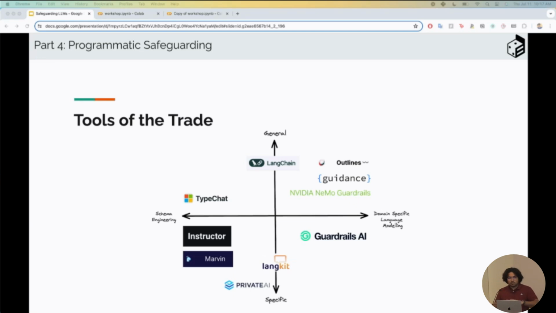So this is in terms of how these are implemented. In terms of their functionality, the other axis, I would say, is very general to specific. So very general would be tools like LangChain, for example, or Llama Index, or any of those. It's essentially built to be a tool that does everything. It does LLM calls, it does RAG, it does tool calling, and you can potentially implement all these safeguards as calls within these frameworks.